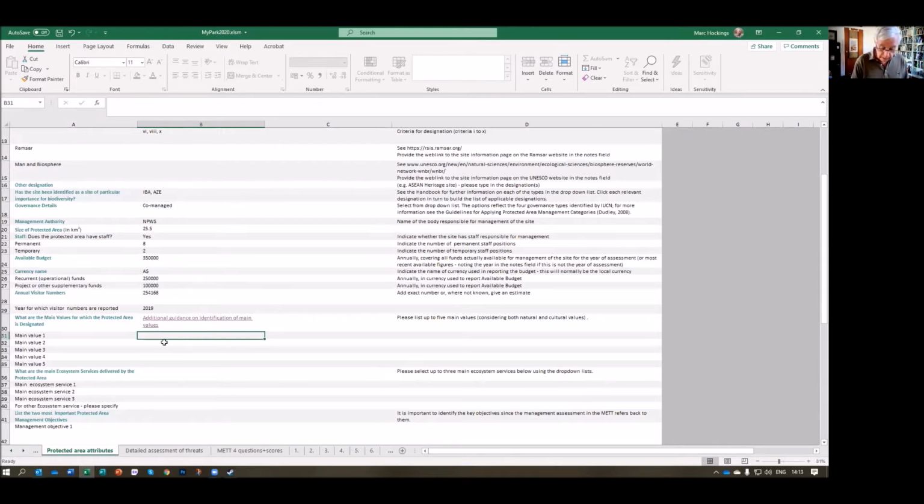So we will just fill in some different things in here. We can give it a range of those values.